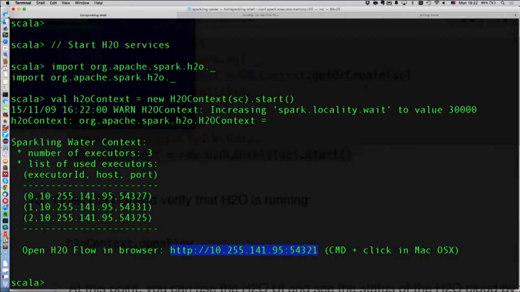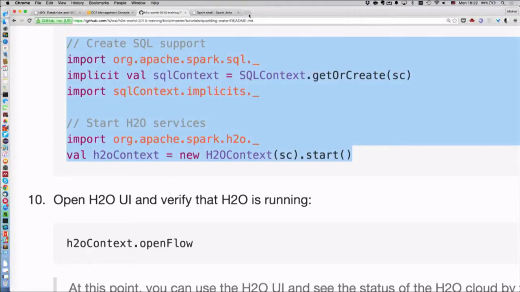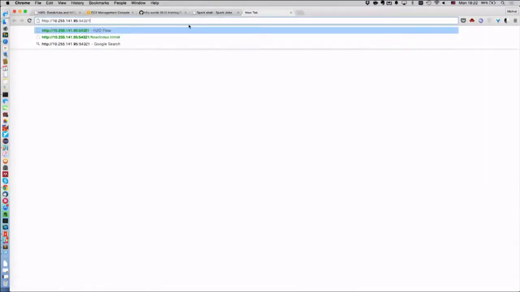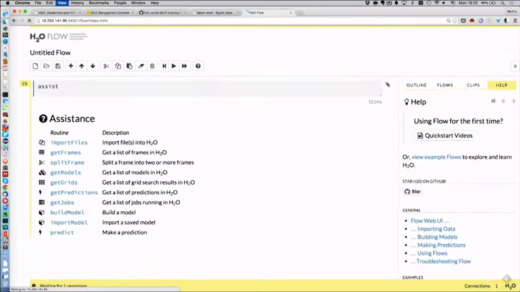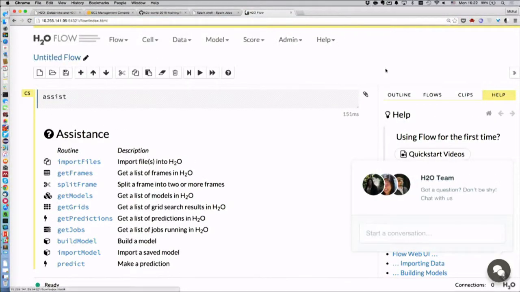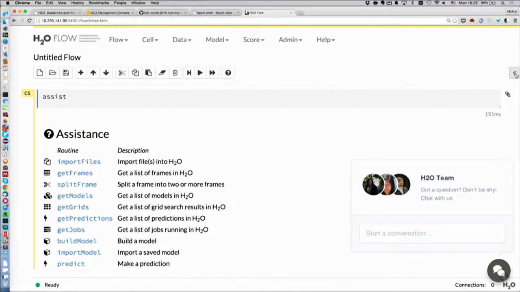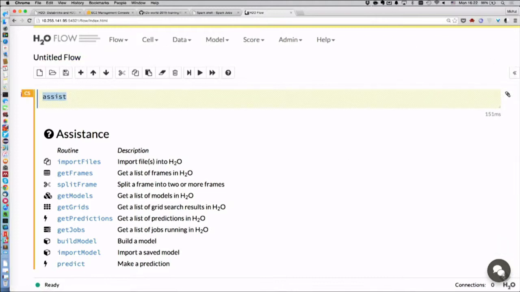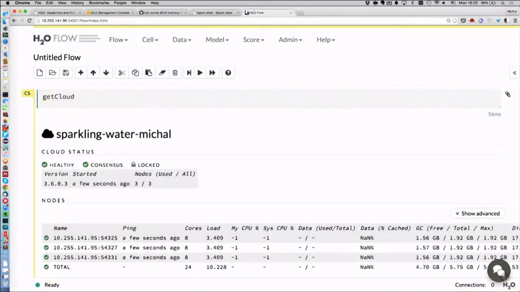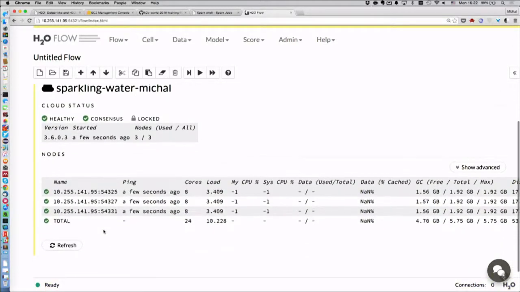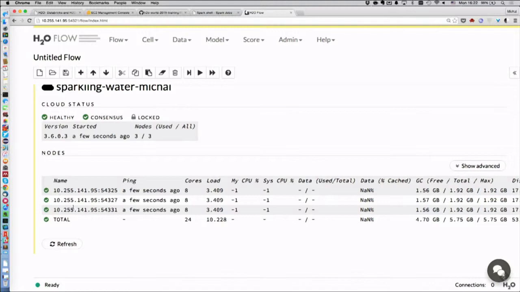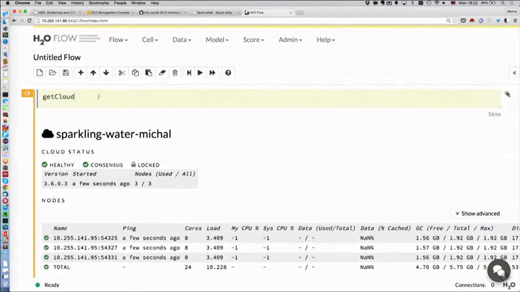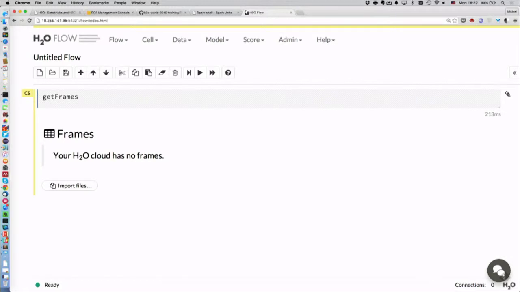So I will just copy this string and show you that I'm not lying, that H2O is running. This is the classical H2O Flow UI. You probably saw it already during previous sessions, and I can type any commands. I can see, okay, there are 3 nodes running, and I can ask, are there any data? Not yet. So let's put some data there.